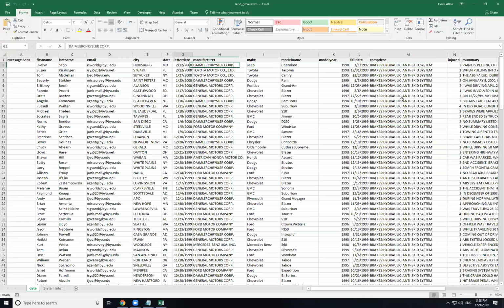So here's Evelyn Sabo from Finksburg, Maryland, who wrote a letter. Must have been early 2000 or so, because I'm seeing dates in the 2000s for some of these letters. About a car manufactured by Daimler Chrysler. It was a 1990 Jeep Cherokee. Interesting, the fail date here is 1992, and the letter comes in the year 2000. You know, stewing about it for 8 years or so before they actually filed the complaint.